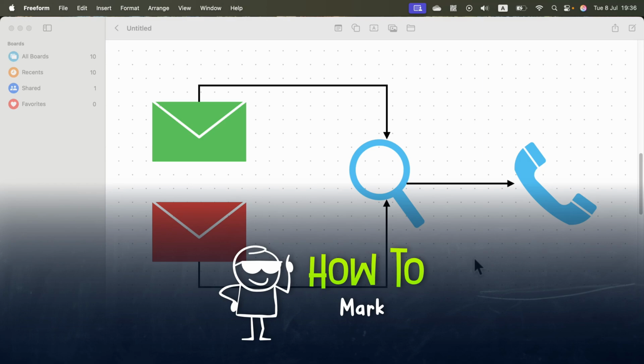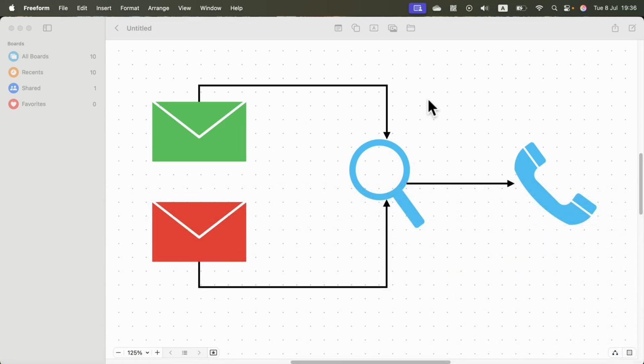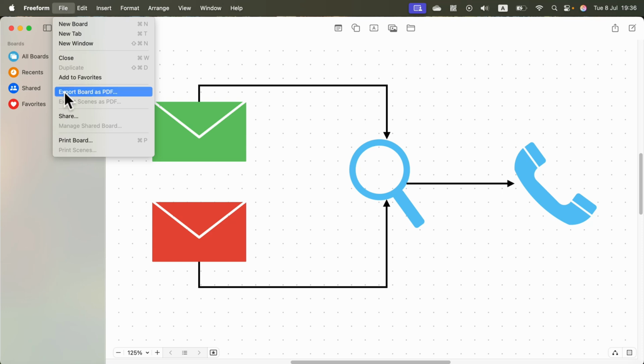How can we save our freeform board as a proper PNG image? Actually, there's a middle step to it. So first head to File, Export Board as PDF.